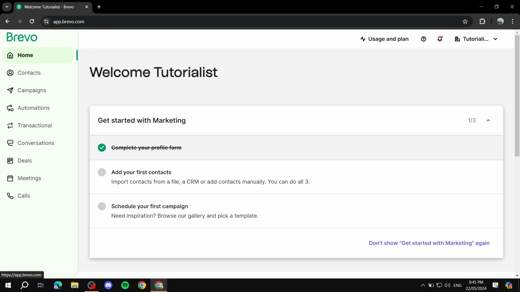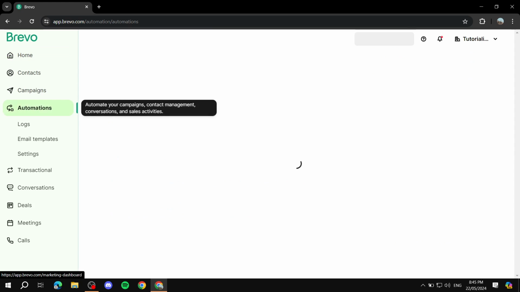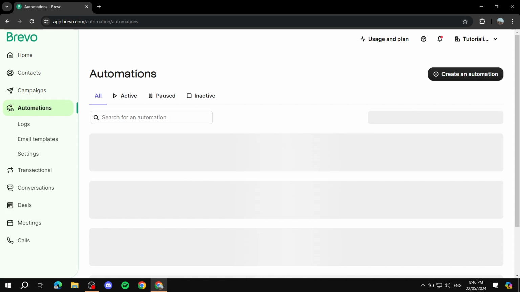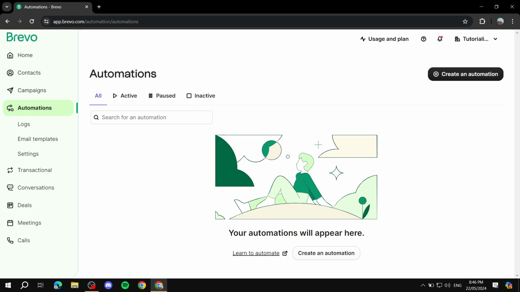After you add your contacts and all of those things, to get started with automations, by default, when you have your dashboard view here, you should find automations right away. It should be on the left side underneath campaigns. So you can just go ahead and click on it. It's going to open up the automations tab for us, where we can create all the automations that we need.